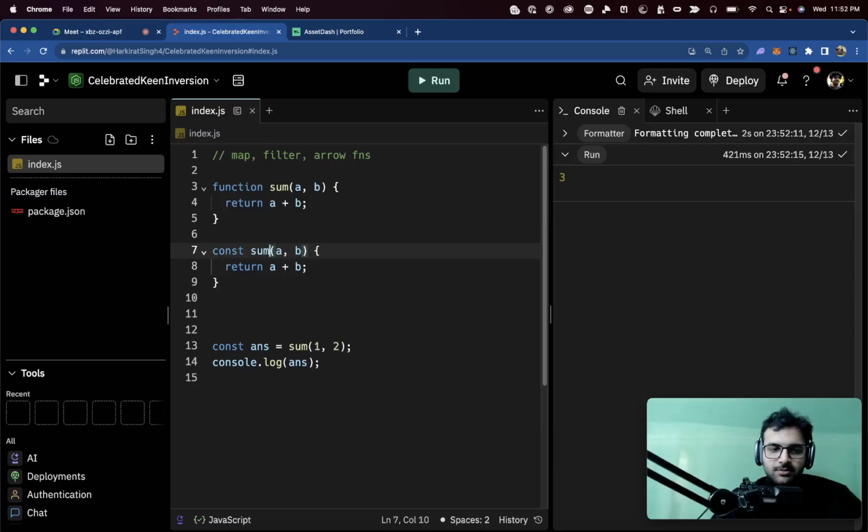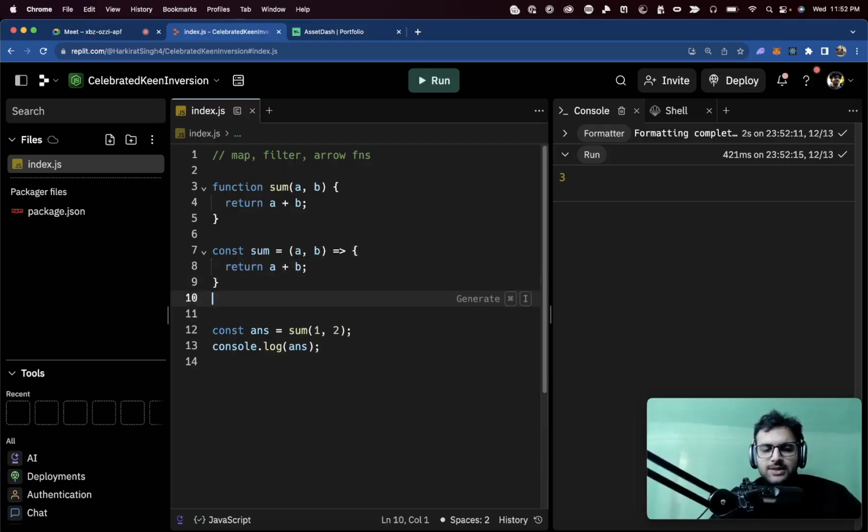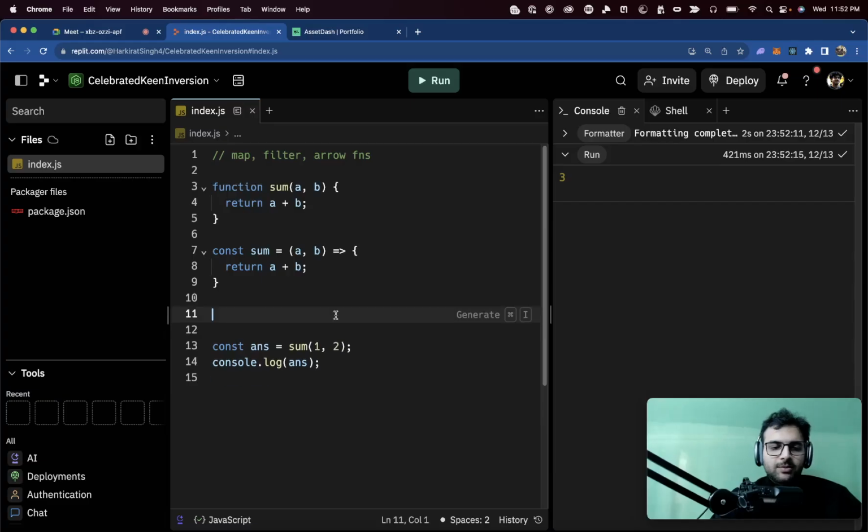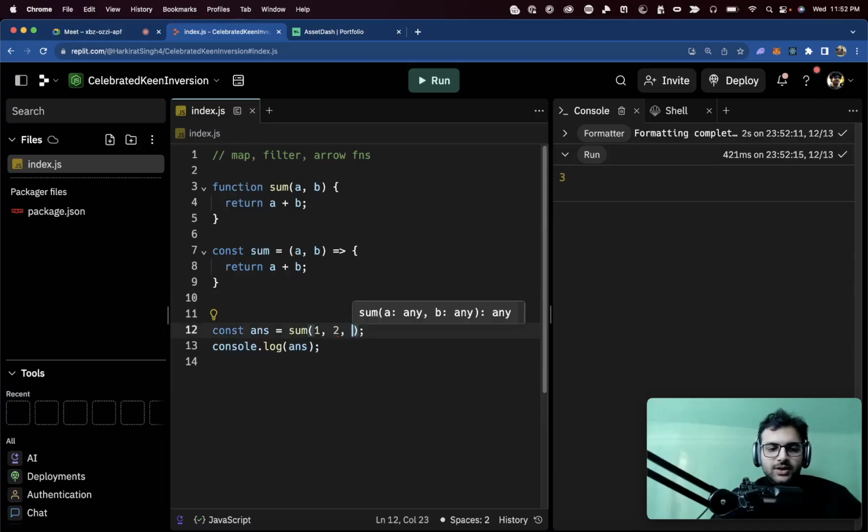Const sum equal to a function with these arguments, arrow, and then curly braces. Both are almost exactly the same. They are not exactly the same. They're the same in this context, but eventually when you write functions, whenever you're passing functions as callbacks, their meaning can change from time to time. Not worried about that yet.